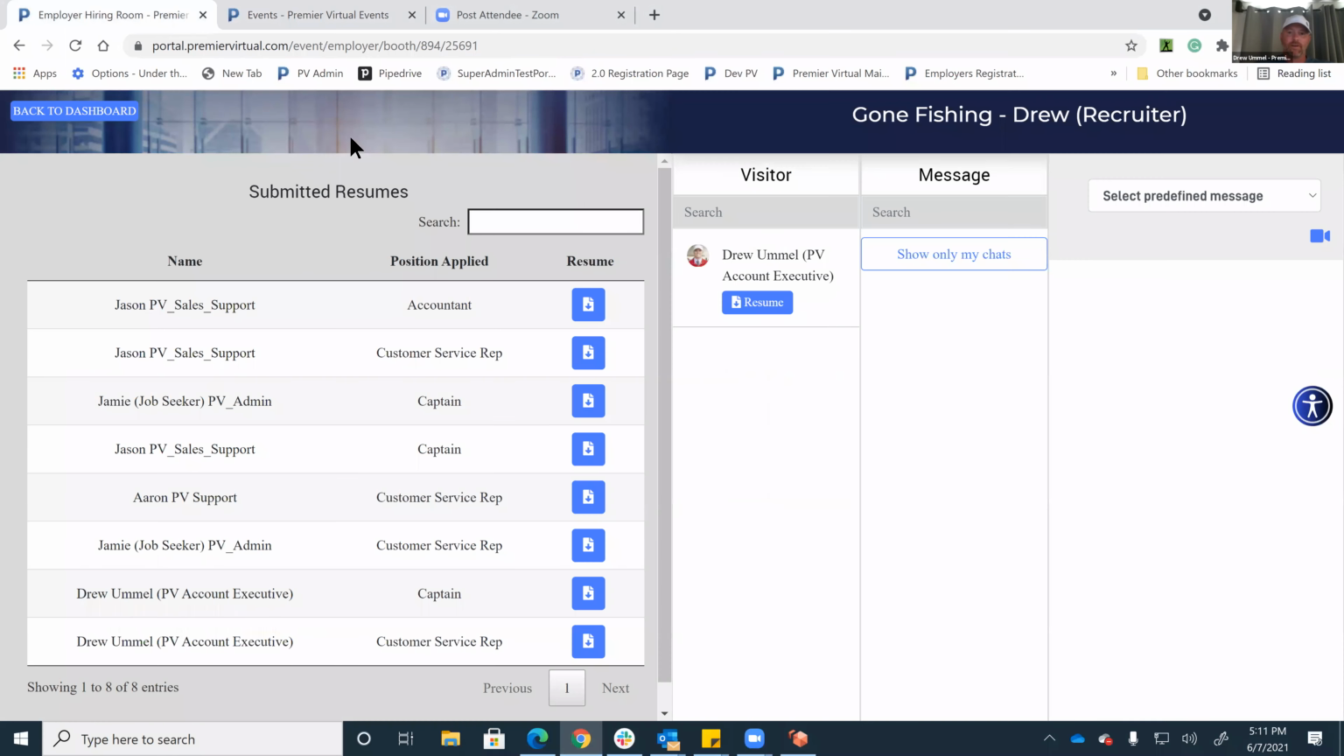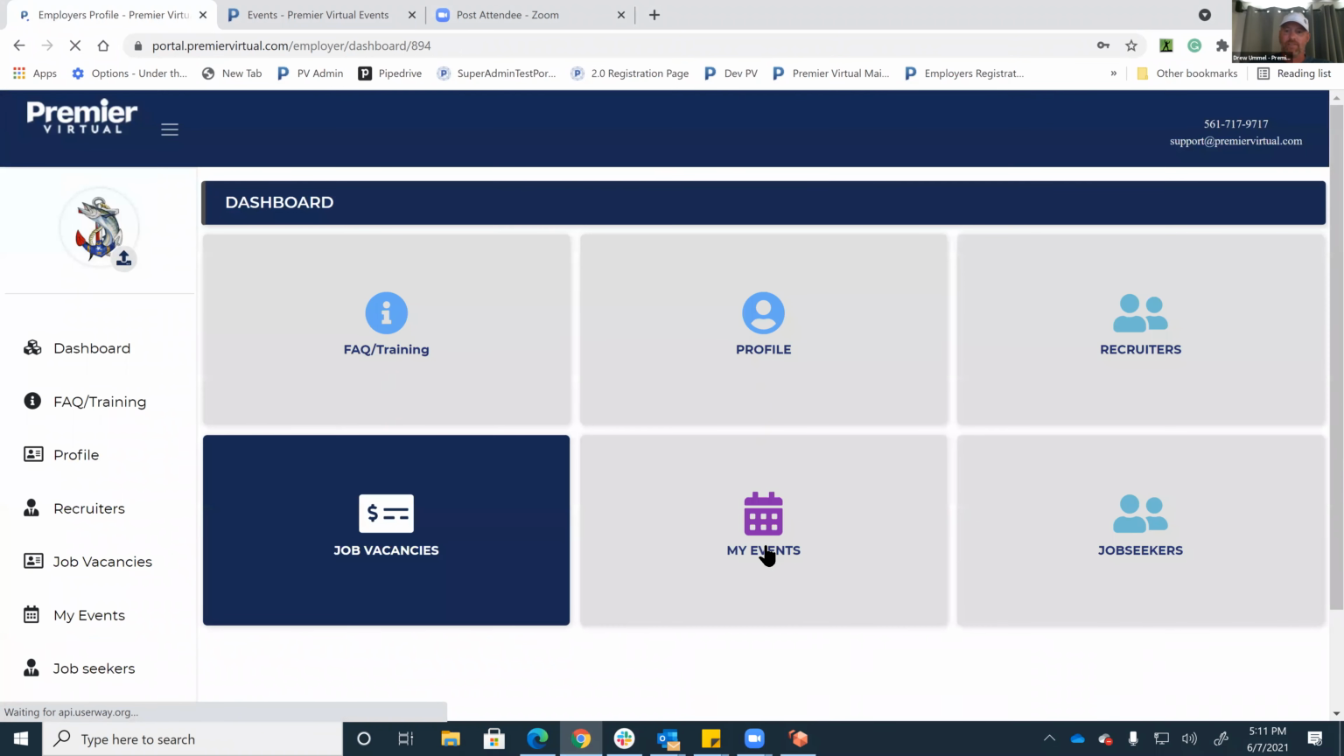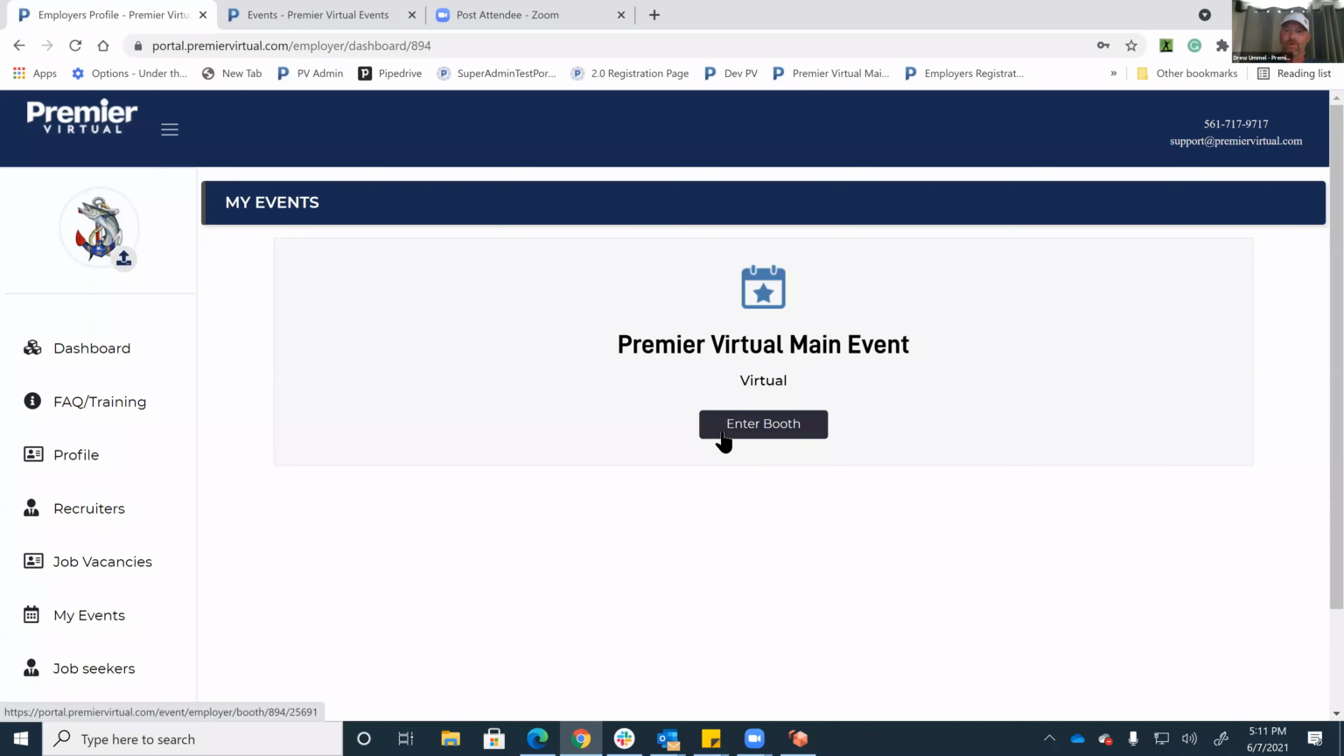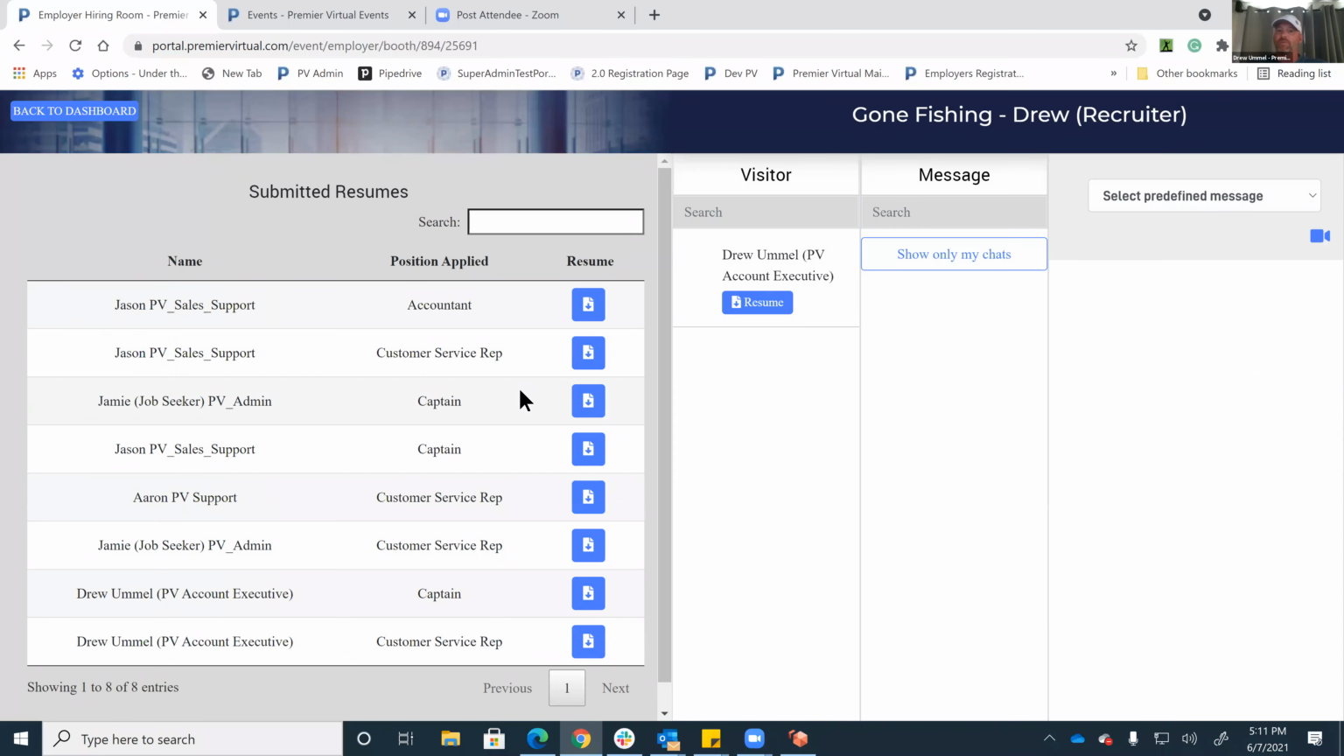So I'm going to come back here. And as you see now, I'm in the booth on the day of the event. So what I did to go to here, just to remind you, was click on my events on the day of the event and go into the event. If you've been on multiple events, you just pick whichever event you're currently attending.